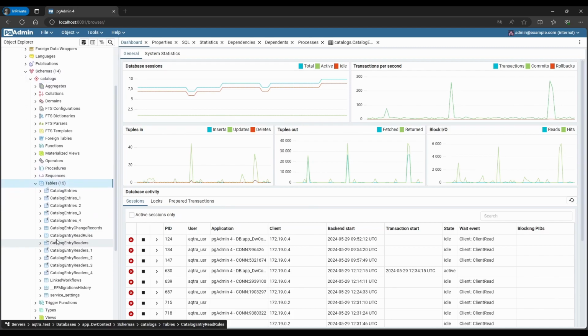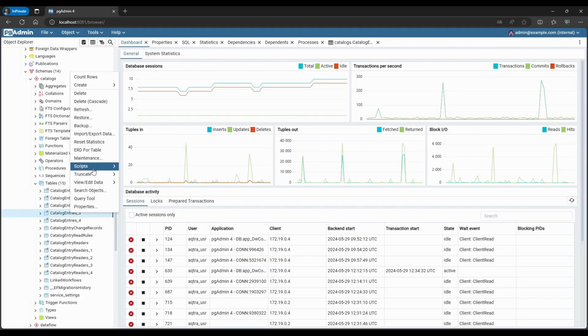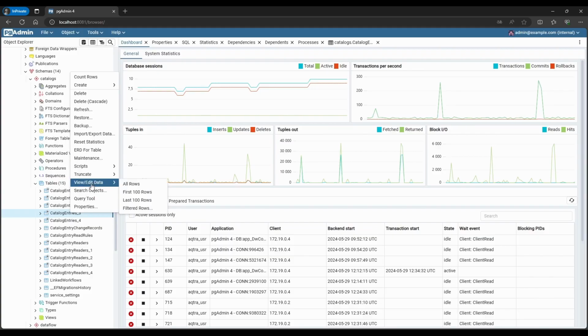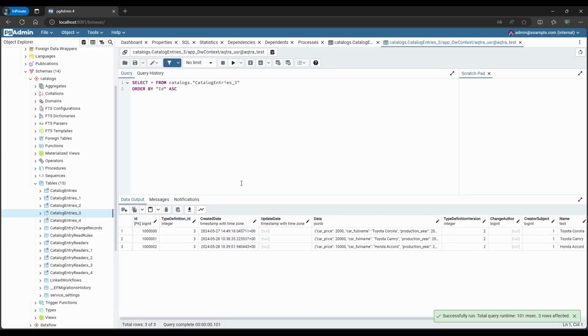So one Catalux entry corresponds to one component. Let's open the Catalux entry for the components from our car fleet, based on previous video lessons. Select it, right-click, then click View, Edit Data, then click All Rows. A window opens where we see the SQL query and the data table.